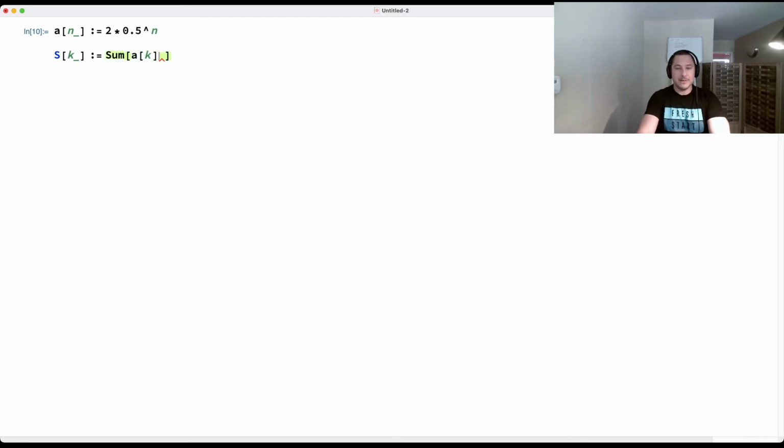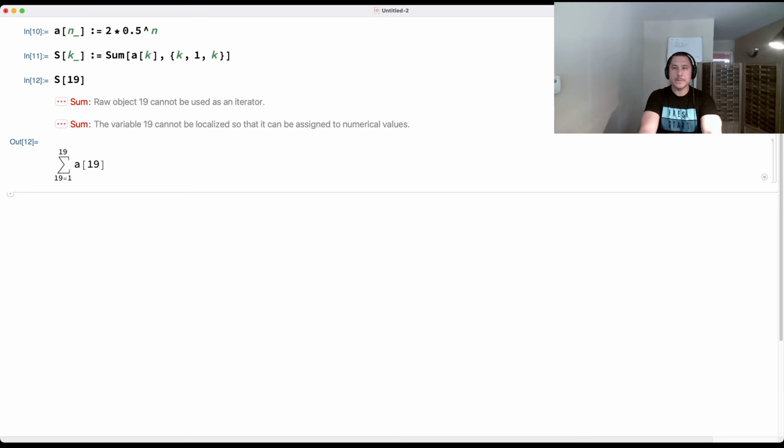We'll think of k as the variable we'll use for the partial series. Now we have to tell it how much we're summing. We want k to go from 1 to k. Is that even gonna work? Okay, let's see if that works. So we want to do S of, just plug in a random thing, let's see if it does it. S of 10, or 19. It doesn't want me to do that.